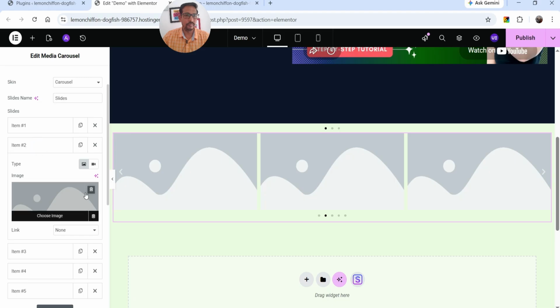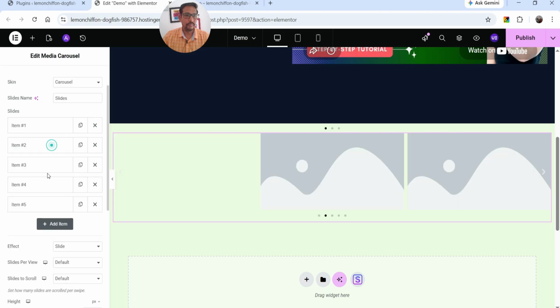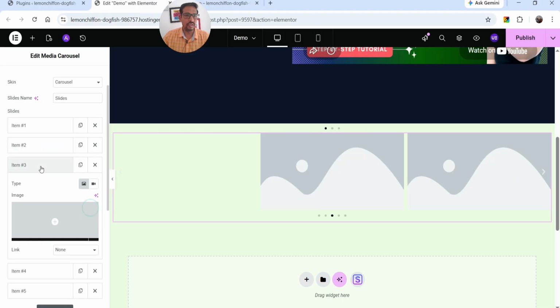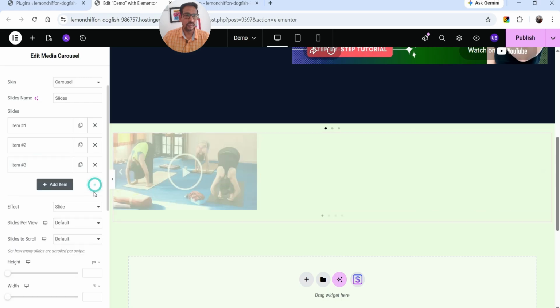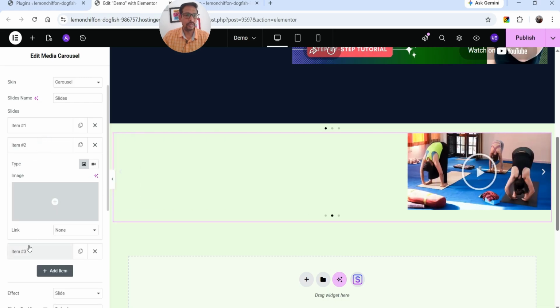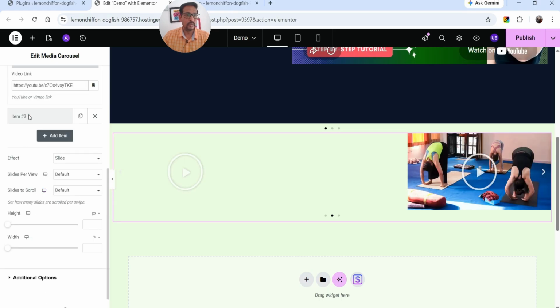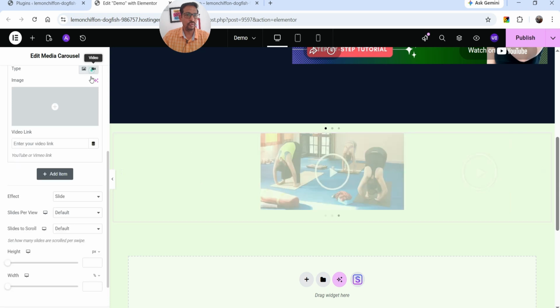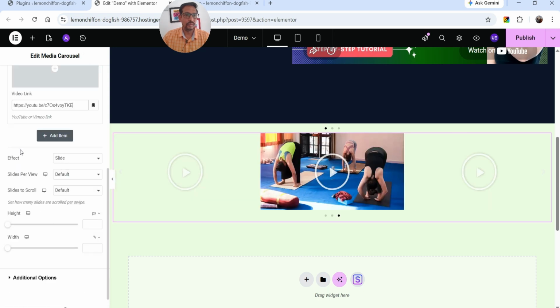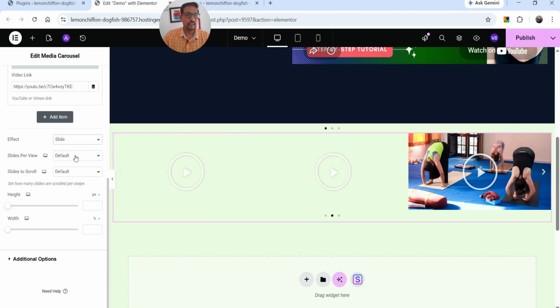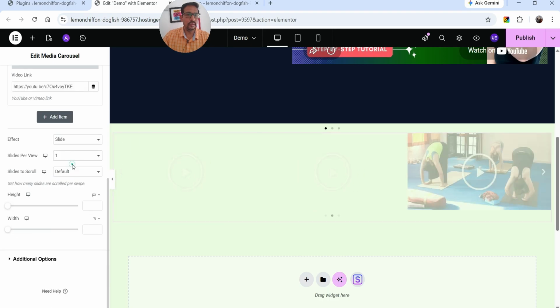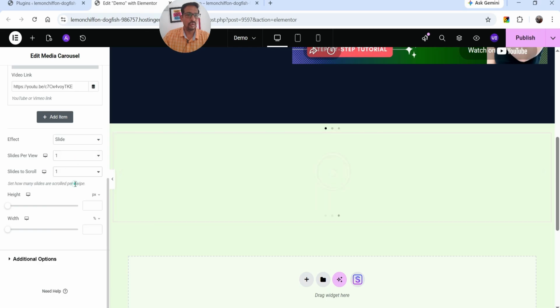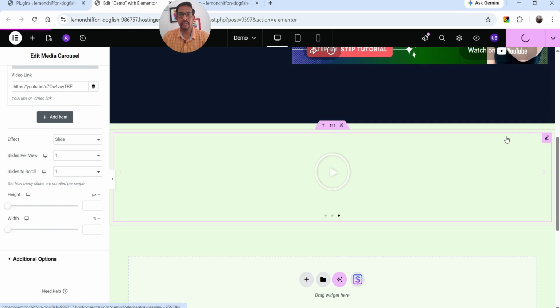For the second item, I'm going to delete the image. And for the third item, I want to delete the image. Let's delete the fourth and fifth slides. Here again, I'm going to use video, enter the URL. For the third item, change it to video, enter the URL. Below that, you will see the settings for the media carousel, slide, fade or cube. It is set to slide. Slides per view, let's change it to 1. Slides to scroll will be 1. You can change the height and the width. Now let's click on publish and let's see how this looks.